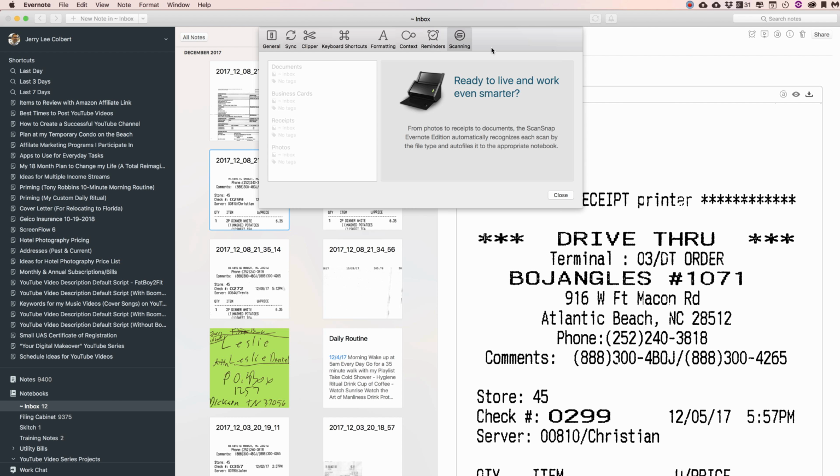Now, the scanning button here, as you see, is all grayed out. There is really nothing you can do in this feature right here unless you have, wait for it, the Evernote ScanSnap Edition. That's right. ScanSnap by, I believe it's, Fujitsu. They partnered, I guess you could say, with Evernote to create an Evernote ScanSnap Edition.